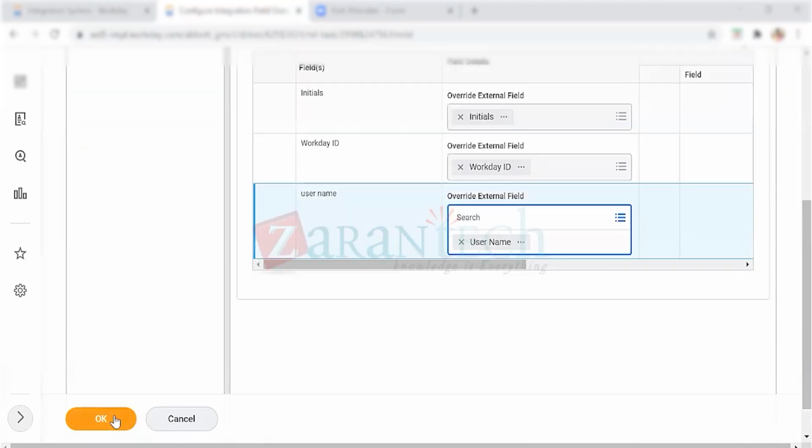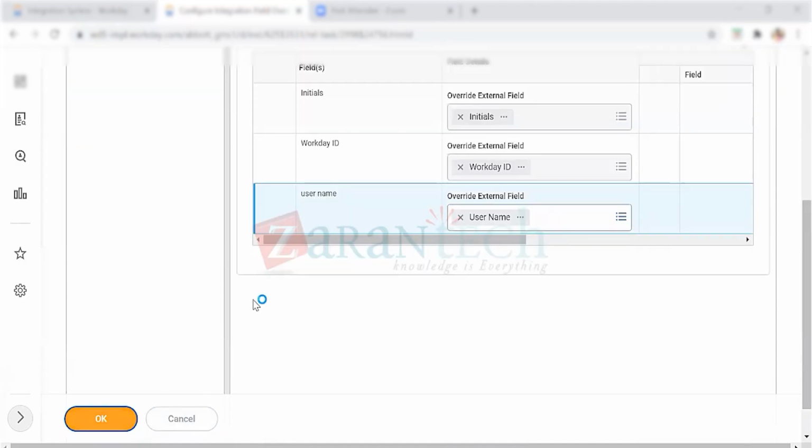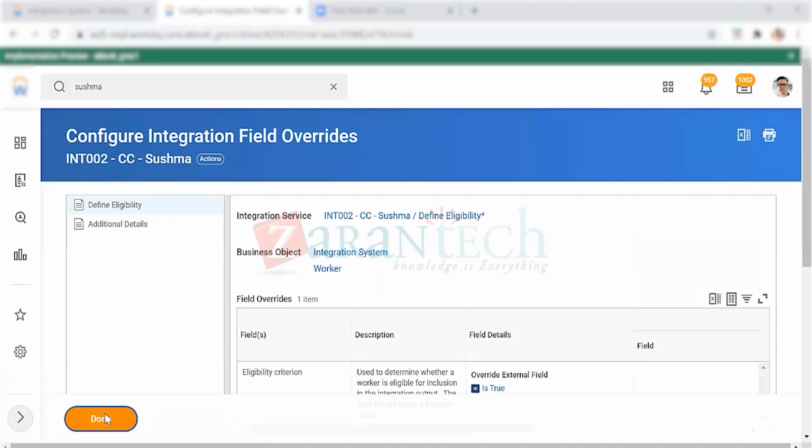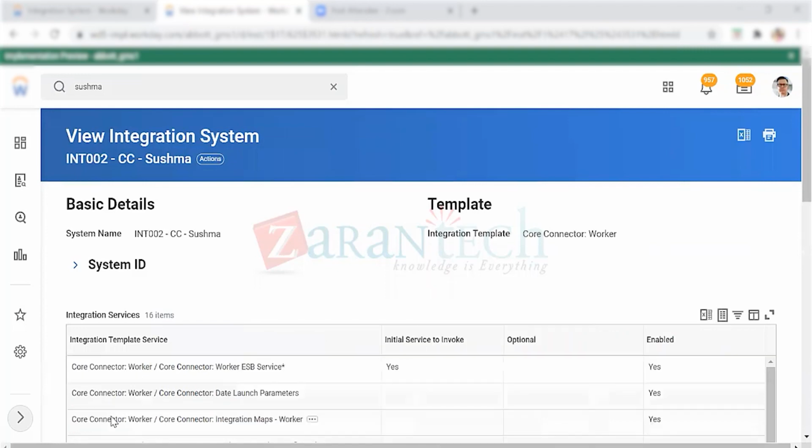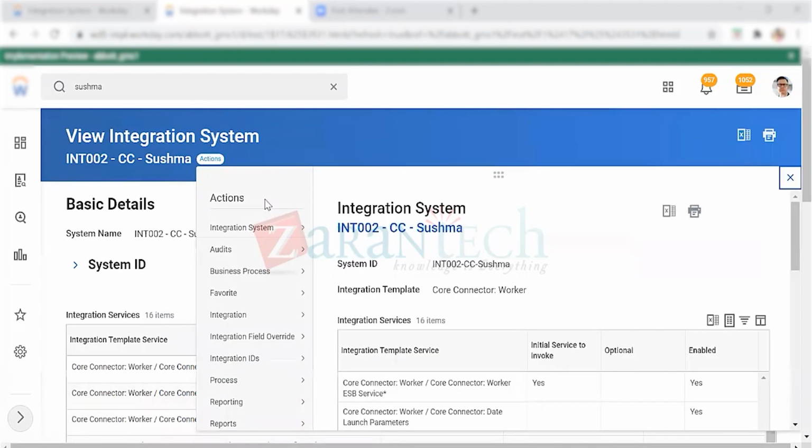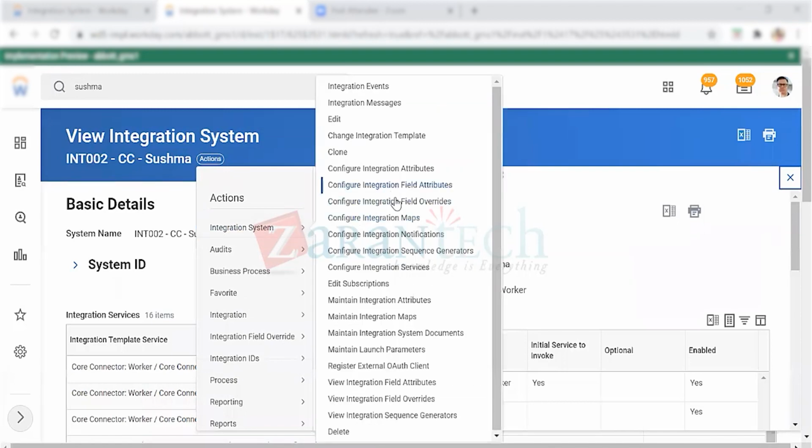Okay. Got it? Fine. So next we will talk about the next service. You understood field attribute service, field attributes and field overrides is done. We'll talk about maps.